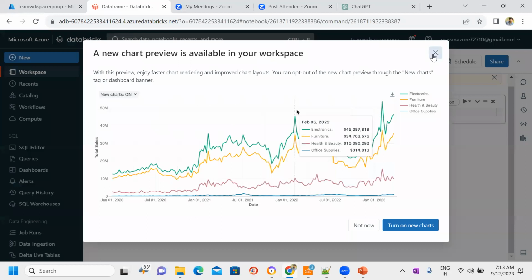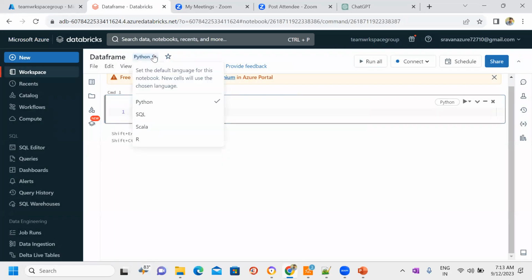We'll see some of the sessions in SQL. We'll discuss some of the sessions in Scala. I'm not going to touch R. We'll see Python plus PySpark plus SQL plus Scala.